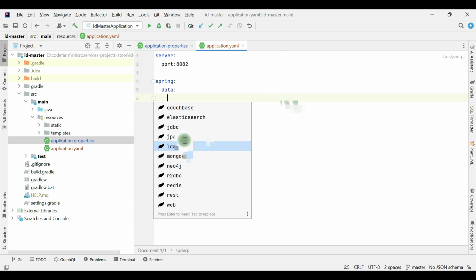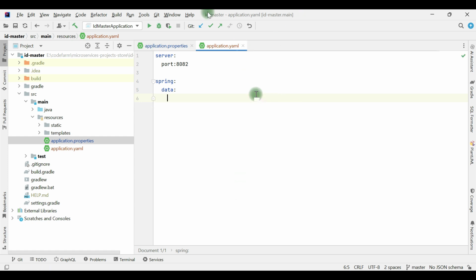So yeah, I hope you found this useful. So do install this plugin. This is going to help us make working with properties files and YAML files quite easy.